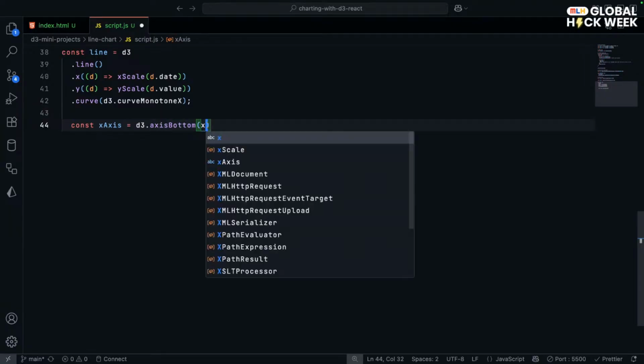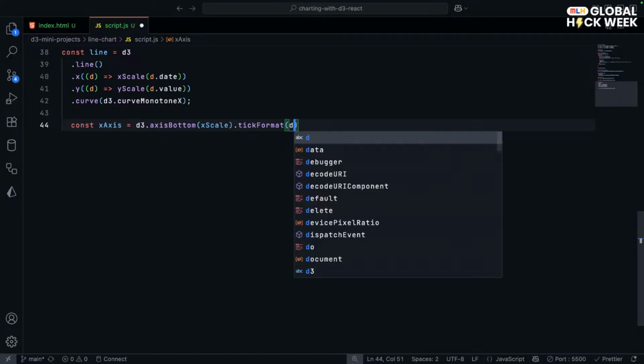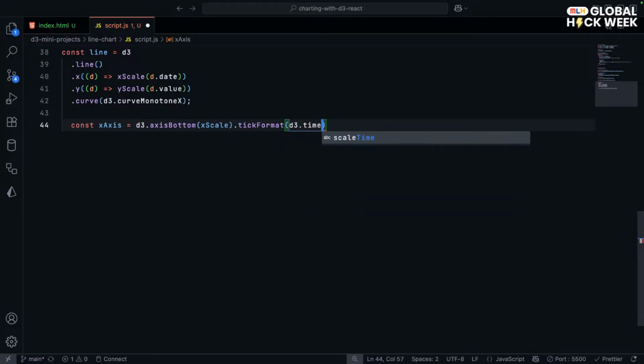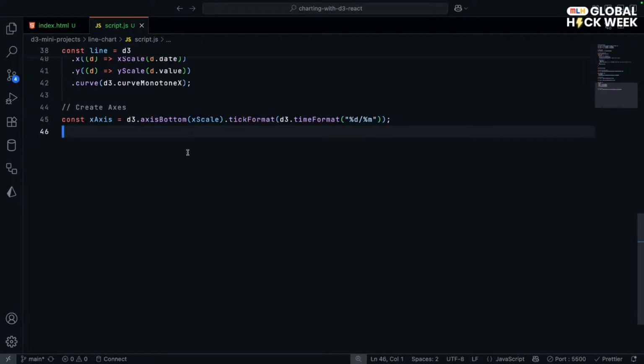So d3.axisBottom(xScale).tickFormat is going to be d3.timeFormat, and a custom format, where I want to show the date and then a slash and then the month. That's all I want to show. So this is what my x-axis will show.